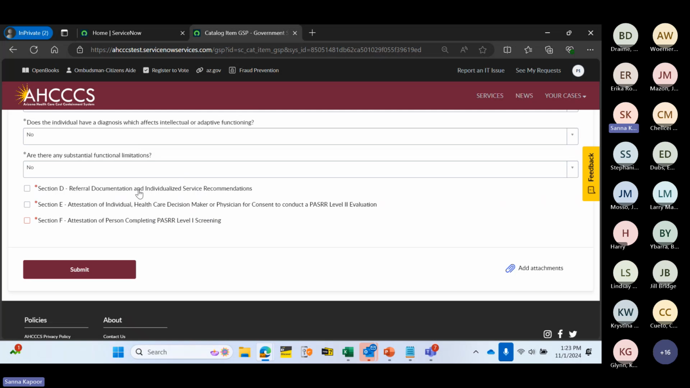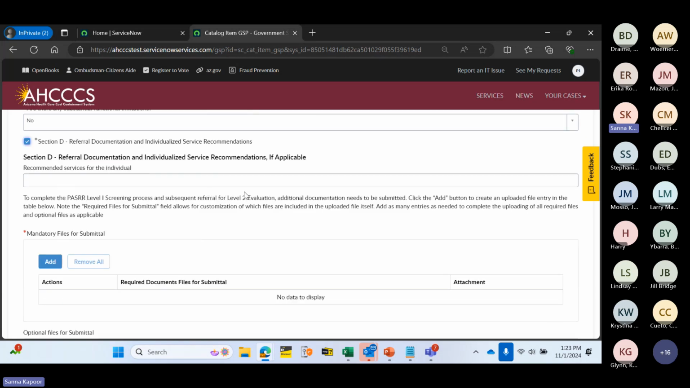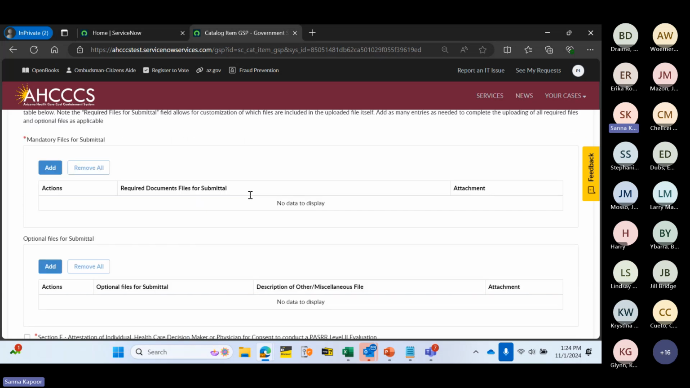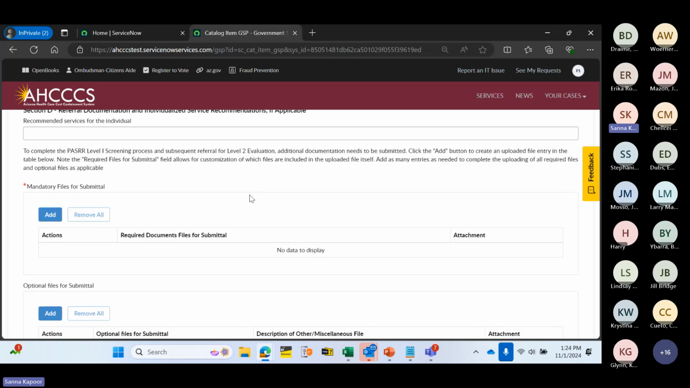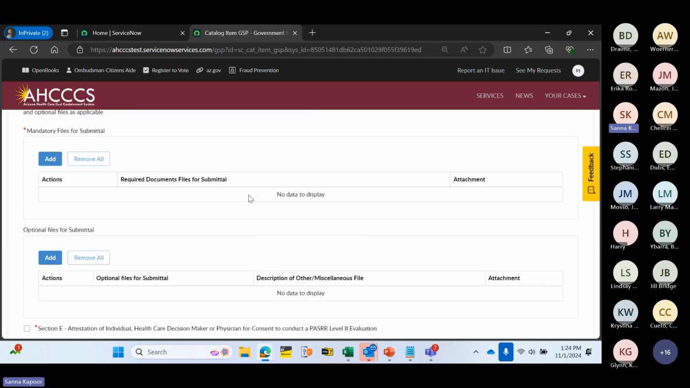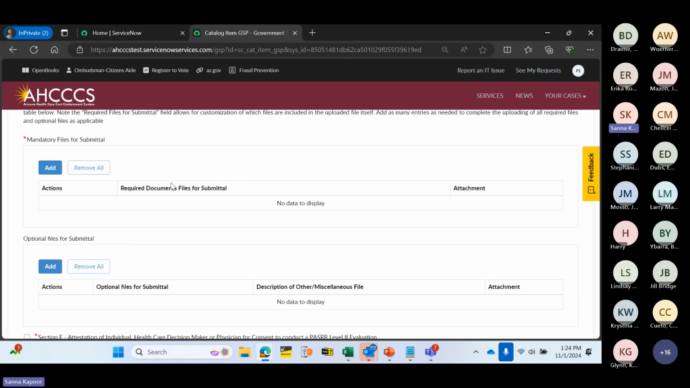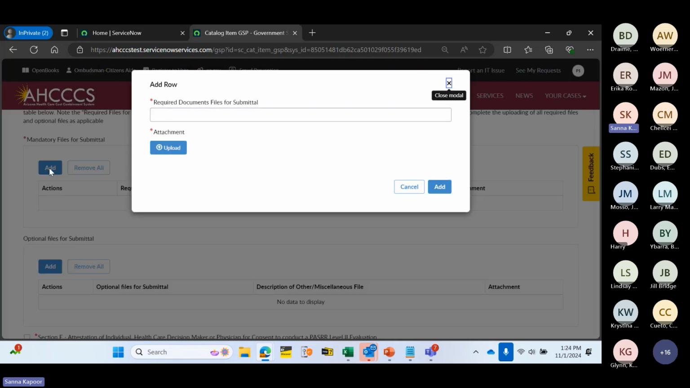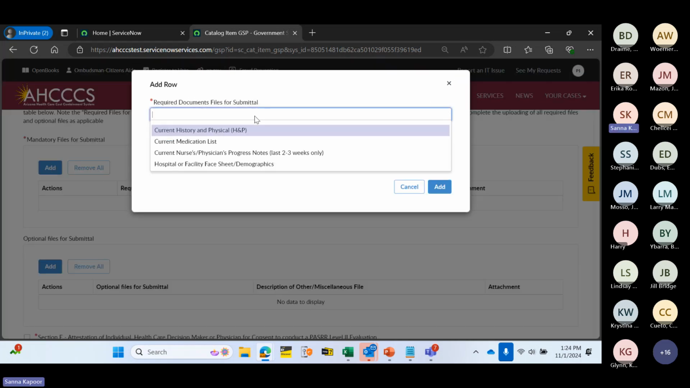The next section, section D, gives me a chance to add some referral documentation that's needed. It's very similar to the medication section we just saw. It's divided into two main sections. One part is the mandatory files. I will have to at least fill the mandatory file section in order to be able to submit the form. So let me add a document on here. If I have a document that's consolidating all these things, I can select multiple.